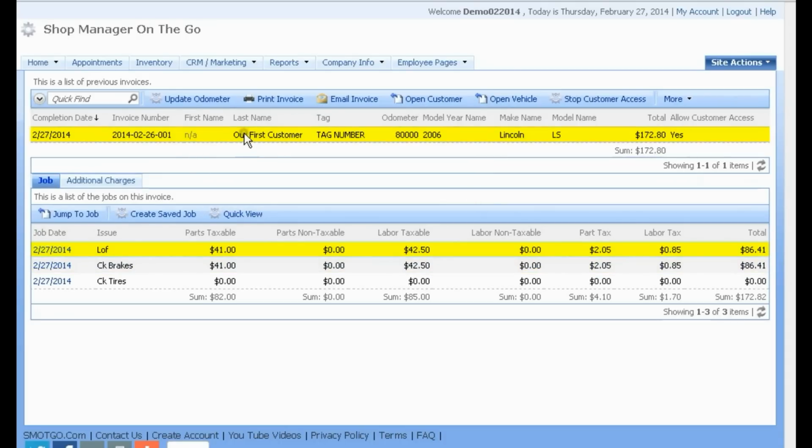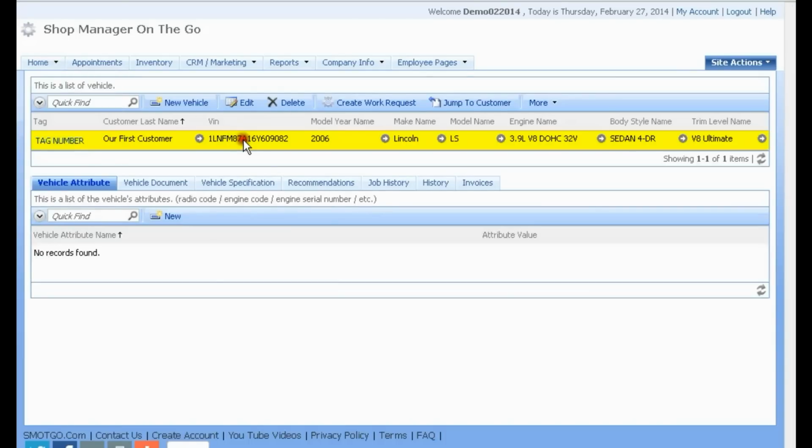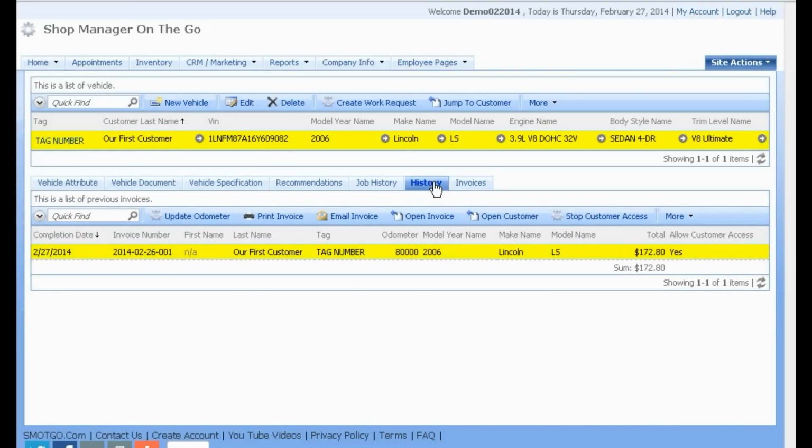You can also get to this history by going to the vehicle. So this is the vehicle page. So you select the vehicle here. Down here is the history. And again, we could print the history, we could email the history, we can open up this, we can go to the customer, we can stop the customer from having access on the companion site. But again, that's something we'll get into a little later.